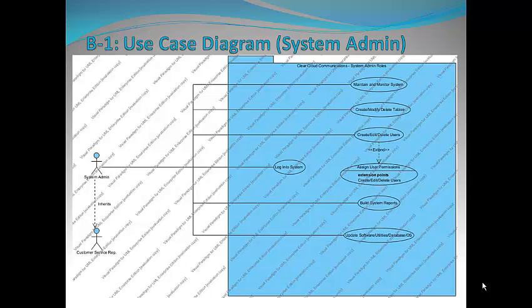Here in B1, we have the use case diagram, which displays all of the actions or functions required by the system. We split it up by 3 roles that will be using the system: System Admin, Customer Service Rep, and Customer. Here, we have the actions that will be available to the System Admin. The first thing that you see is that not only does the System Admin have the actions displayed here, but they also inherit the actions available to the Customer Service Rep role.